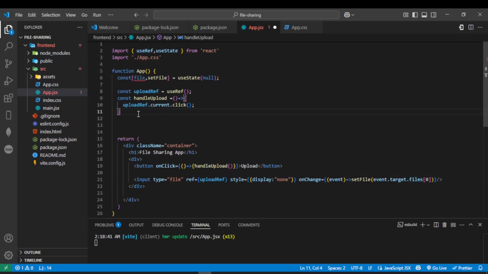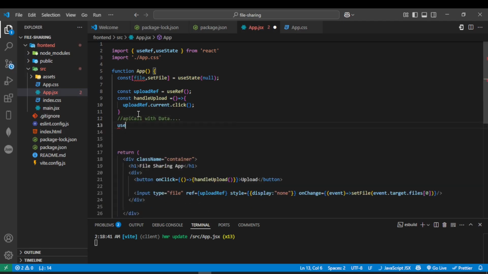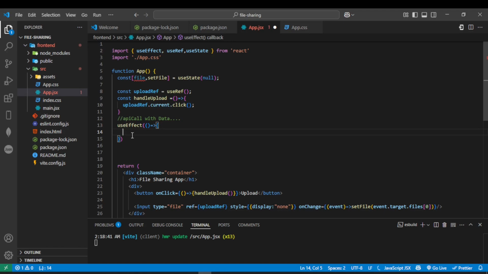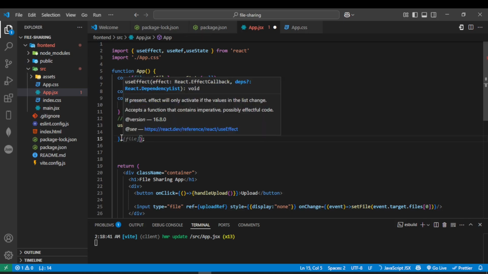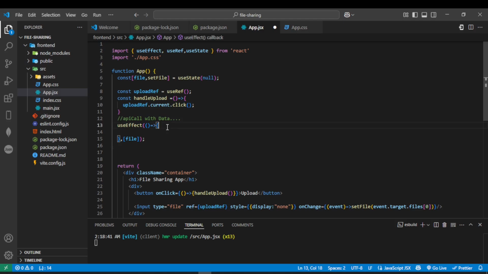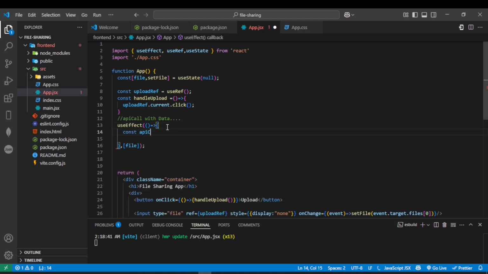We will create a function for making an API call in another file later. For now, we need to call this function whenever the file changes. We can achieve this functionality using useEffect. The useEffect hook takes two arguments. The first one is a callback function, and the second one is a dependency array. In this array, we will insert file, meaning that whenever the file changes, useEffect will trigger the callback function.